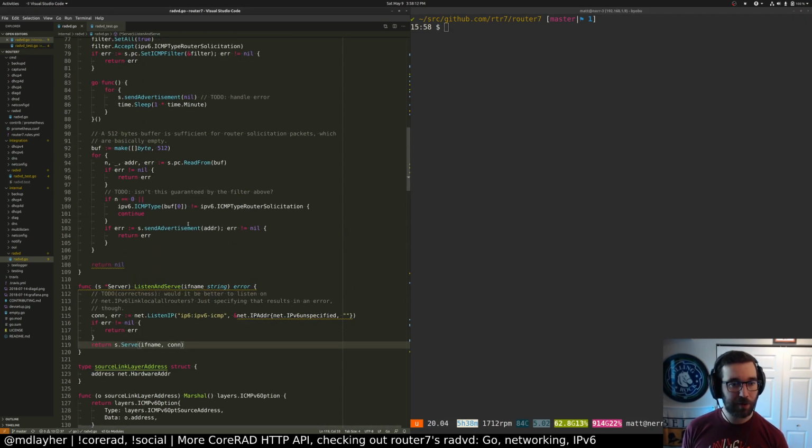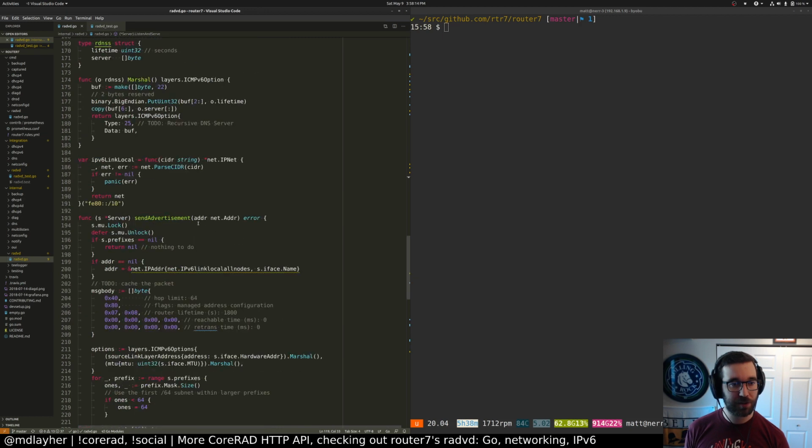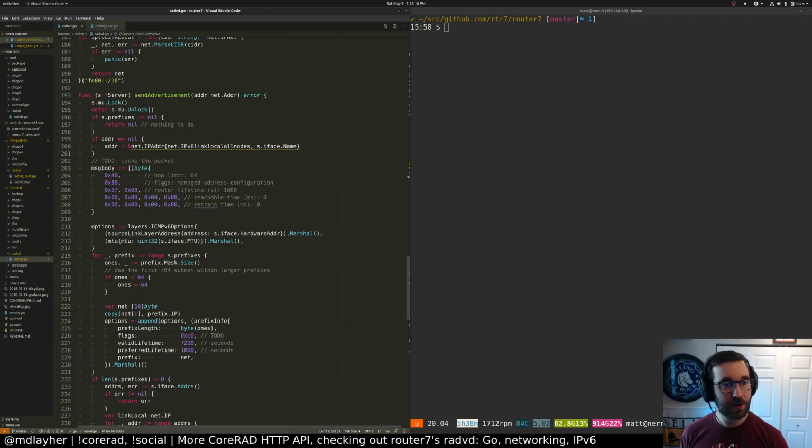So Monokai is my preferred for editors though. So we're checking the router solicitations. Now we are going to look at router advertisements. So down here, no prefixes, nothing to do. That is not true, Michael. You still need to send router advertisements to get your default gateway. Perhaps in his use case it's not, but I would actually argue this is incorrect.